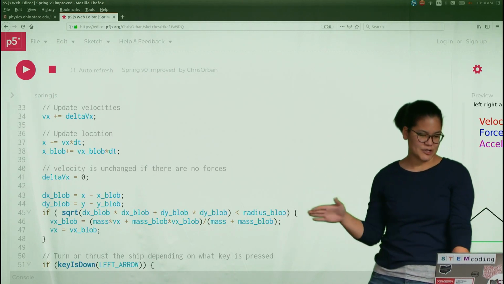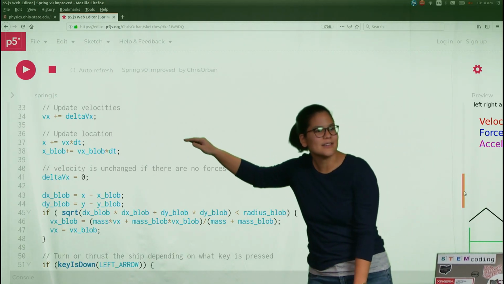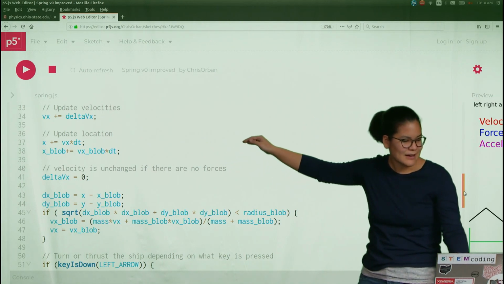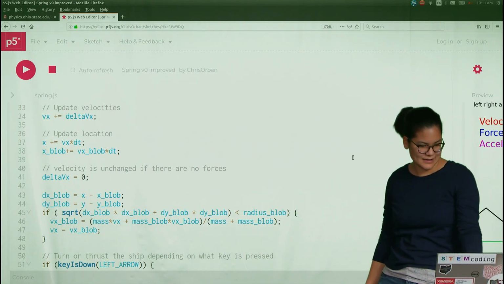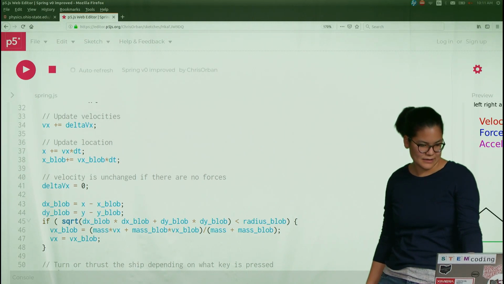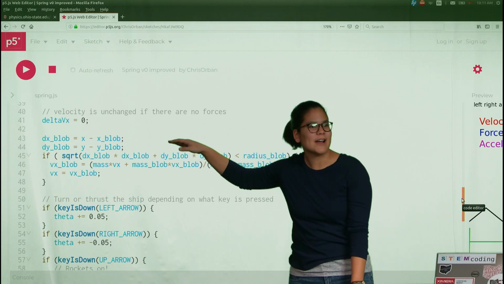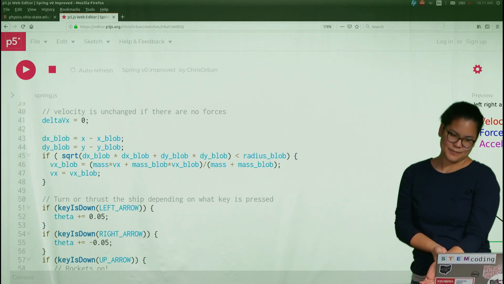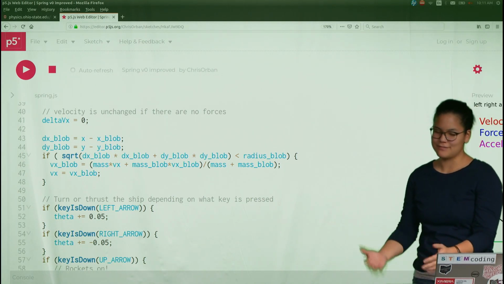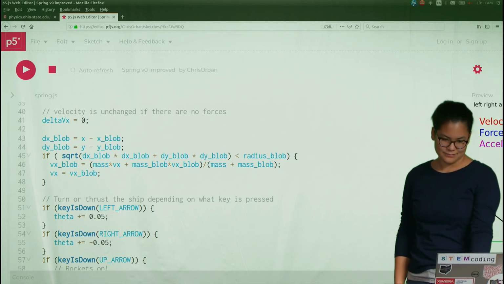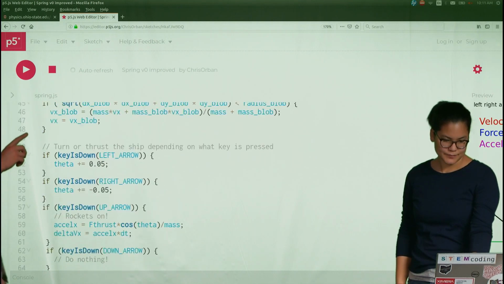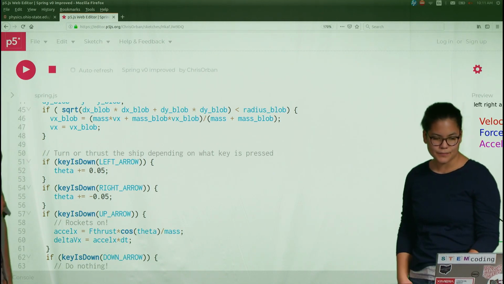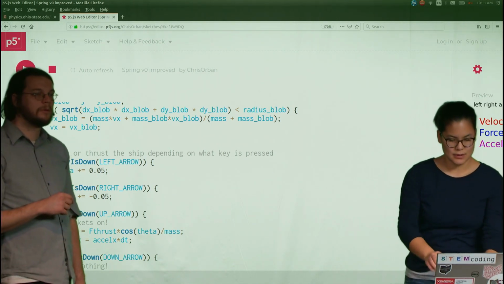And as we update each time step we're updating the velocity of the ship, the position of the ship, and the position of the blob. But we don't have, right now, any delta Vx, so we don't have any external forces beyond the collision occurring and changing the dynamics that way. Yep. So this is all, especially this part of the code, basically the same thing as the momentum activity.